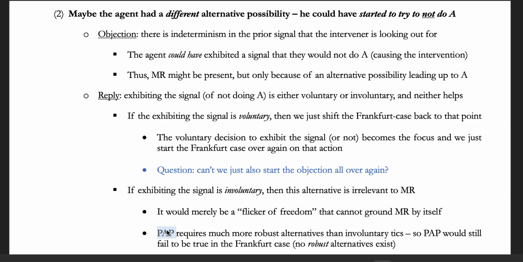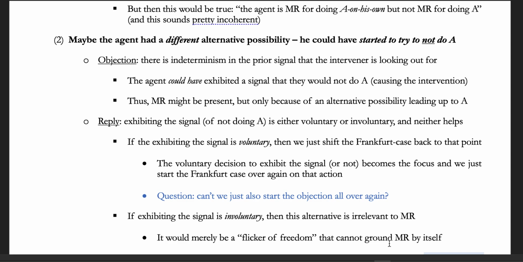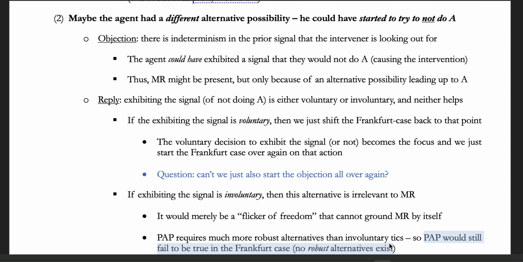Is PAP true? The Frankfurt person is trying to say, no, it's not true, because you don't really have an alternative possibility. Maybe the agent has a different alternative. They could have started to try. Well, what's starting to try? It's like an involuntary flick of your eyebrow, or involuntarily blushing, or something like that. And the reply to this objection says, that's not really an alternative. So PAP's still false. There are no robust alternatives here, and yet the person's still responsible. Okay, that's the second objection, and that's the reply: that's not really an alternative. That's merely a flicker of freedom.